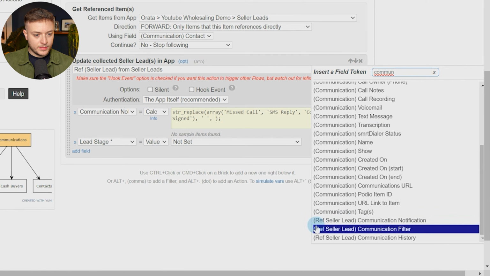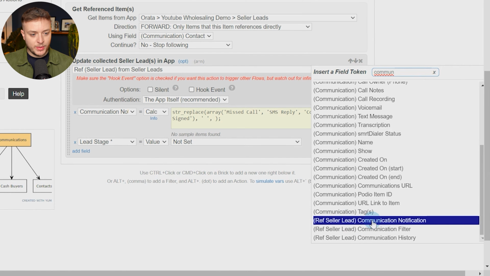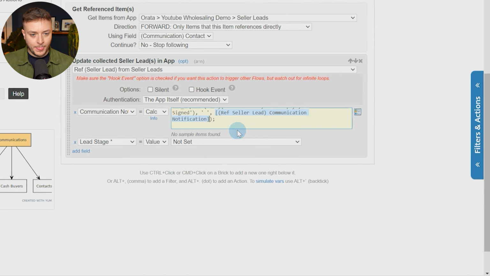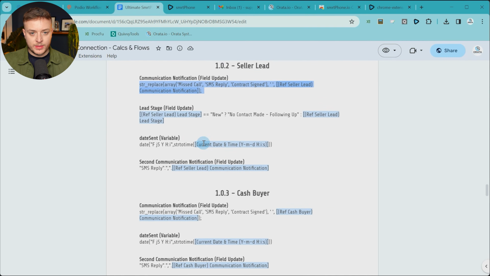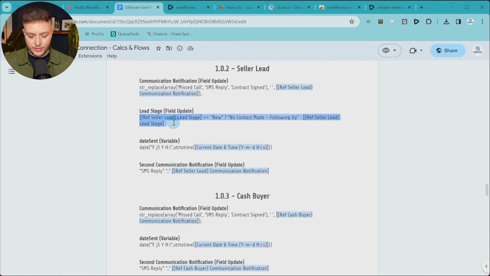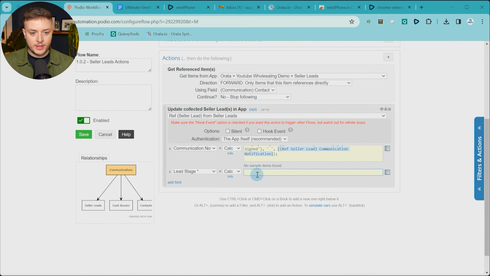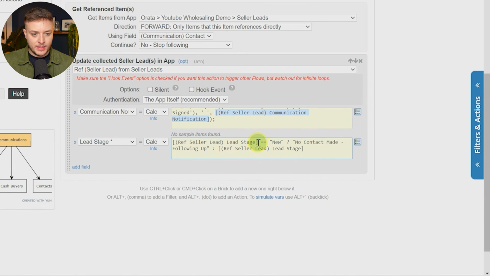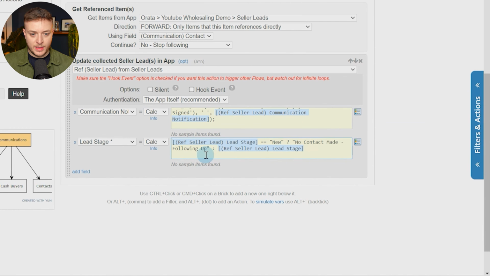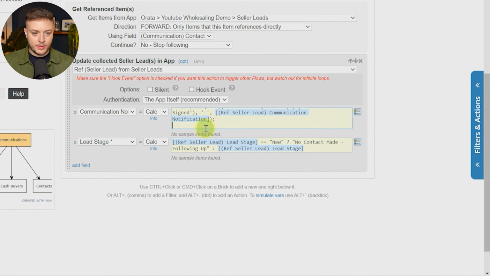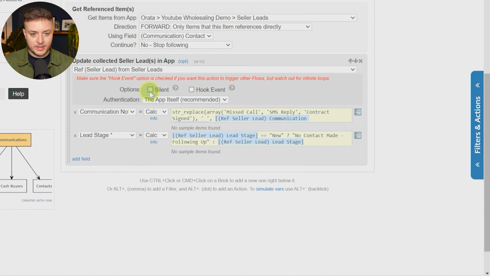So if I scroll down, we'll see ref seller leads communication notification. Perfect. And then for lead stage, we'll change this to calc as well. And then if we go to our cheat sheet code, you can see lead stage right here. Copy and paste. And then we're going to grab this lead stage. And there we go. So that's both of our fields filled out. We're going to silent and hook event it.